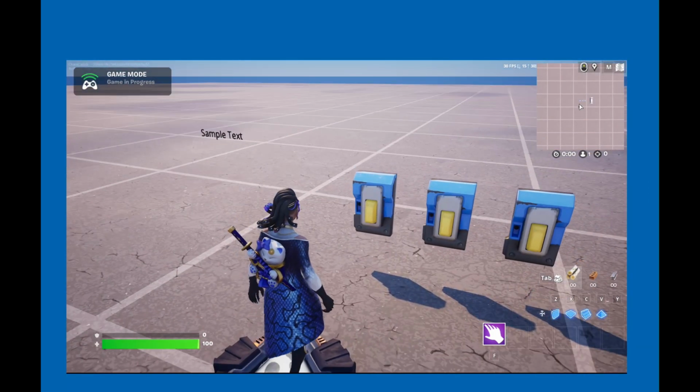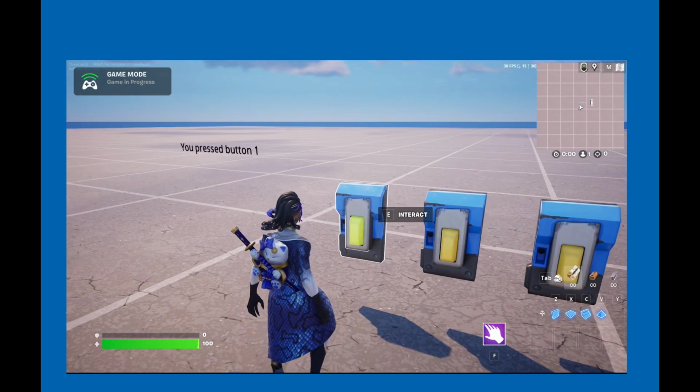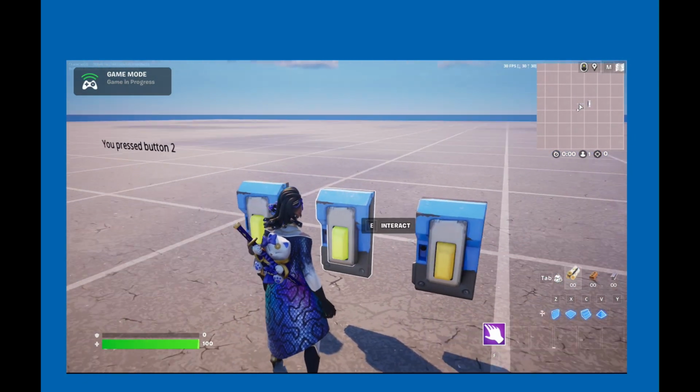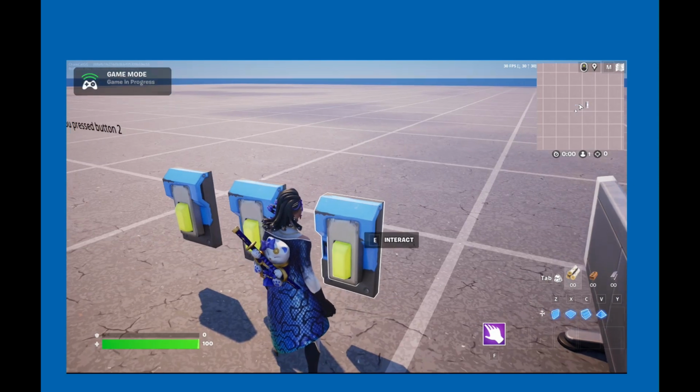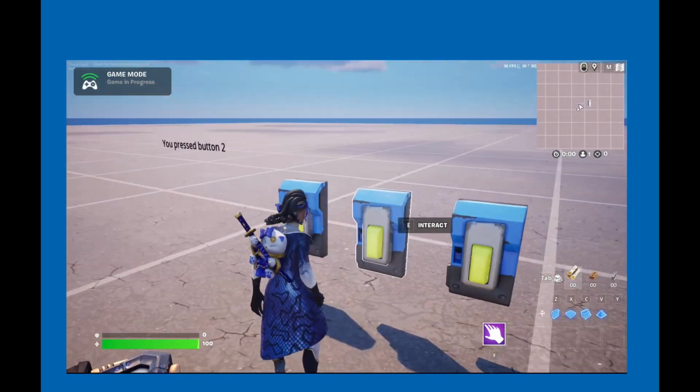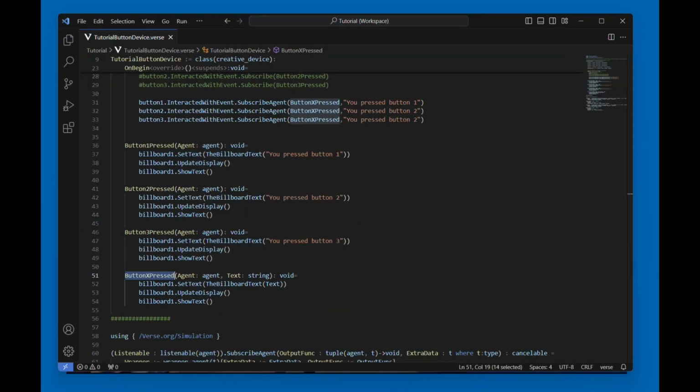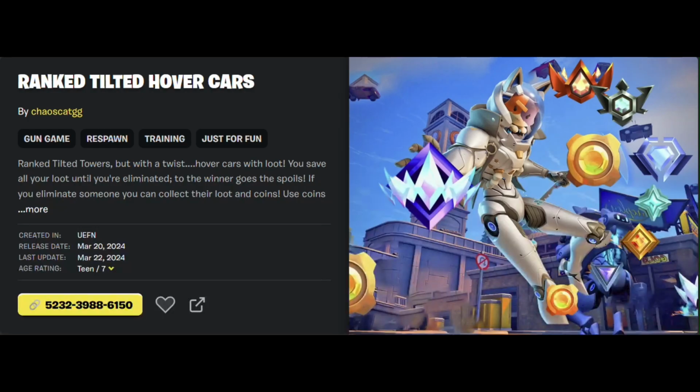Here we go. So if we did this right, now it should say you press button 1, you press button 2, you push button. Uh-oh. Maybe I didn't. Oh, yeah. Okay, so but it does work. I just didn't put the 3 there.